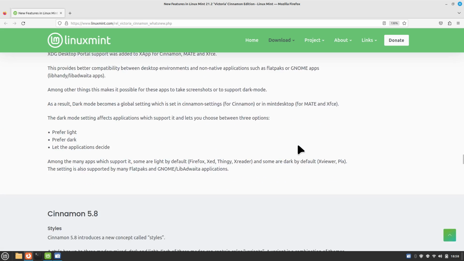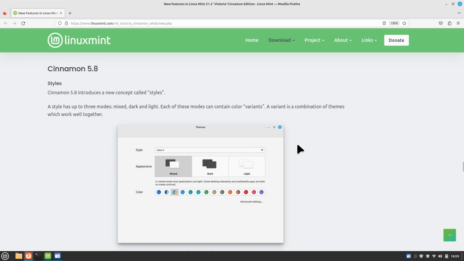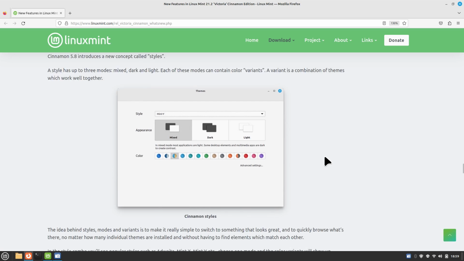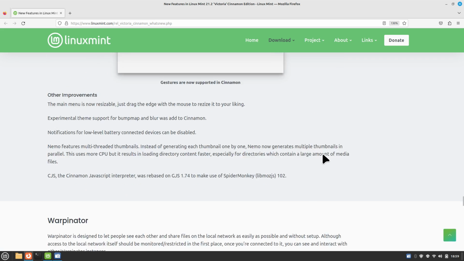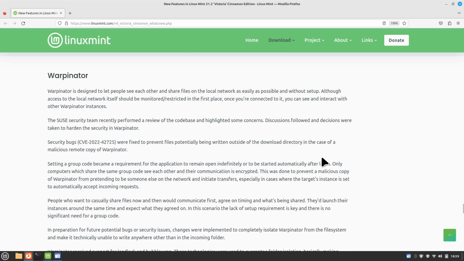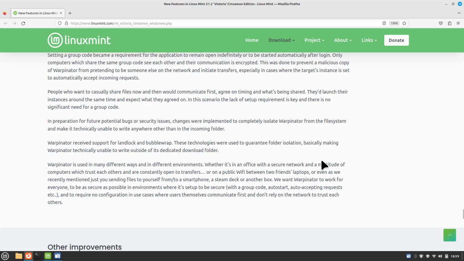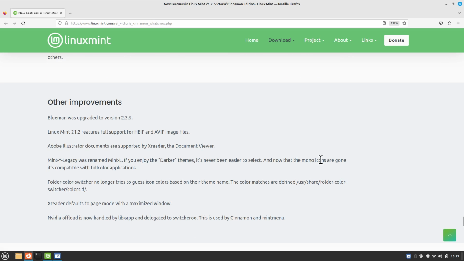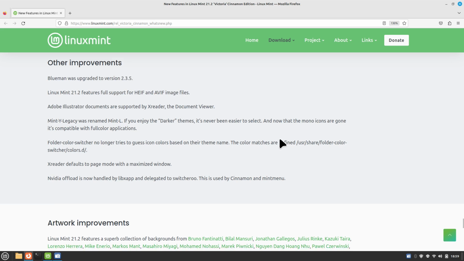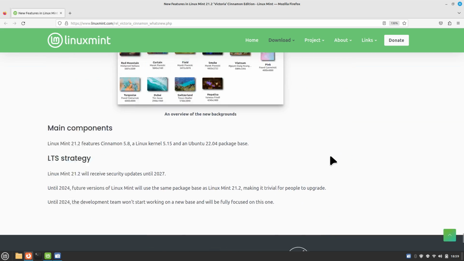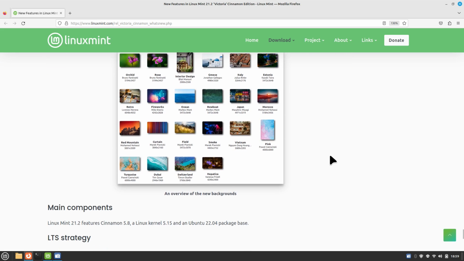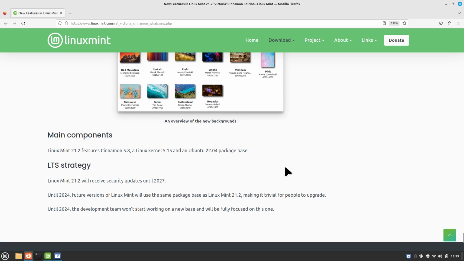Again, I'm trying to get a lot of things scrolled into time frame here. So Mint 5.8 has a new theme box, and I'll talk about that a little bit later. Gesture control, also touch upon that. Warpinator again is used for file sharing on your local network, and other improvements. And artwork also, some really nice artwork. Some people call them wallpaper, backgrounds, mouse cursor, mouse pointers. Everybody's got different names for things.